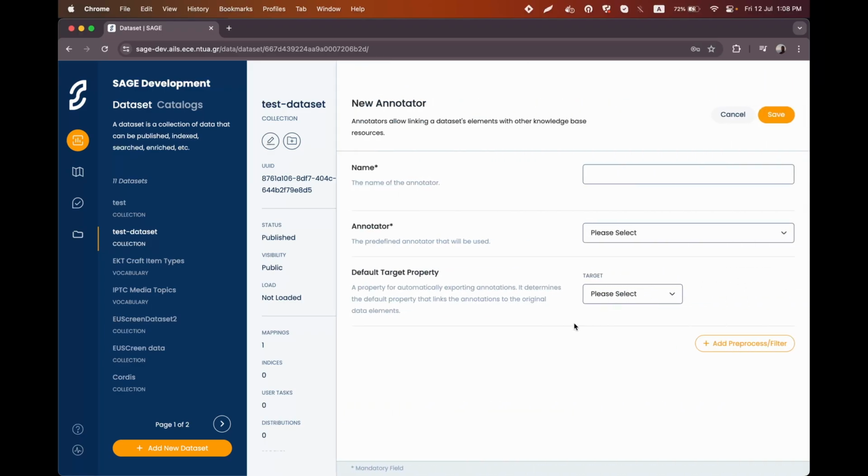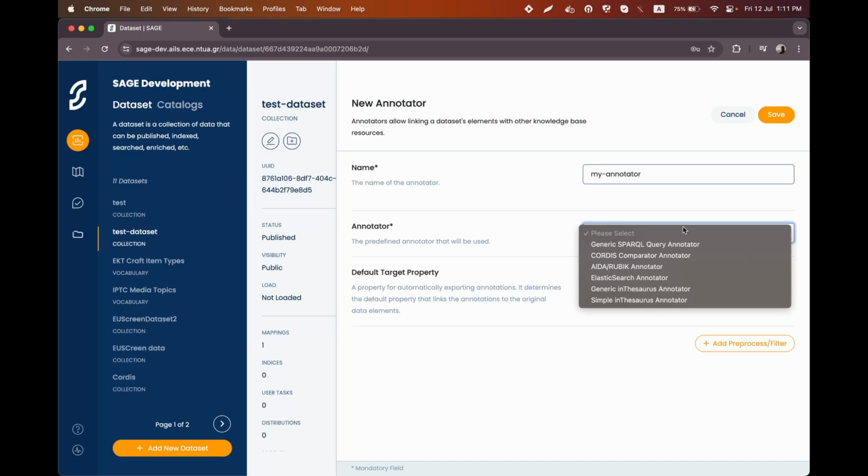You are now presented with the Add Annotator sidebar, where you need to define all the relevant parameters for the annotator. First, give a descriptive name to the annotator. In the drop-down list below, you can see several types of annotators that are supported by Sage. For example, there are annotators that perform generic named entity recognition based on third-party machine learning tools, annotators that issue queries to Wikidata, and annotators that apply string matching within domain vocabularies or thesauri.